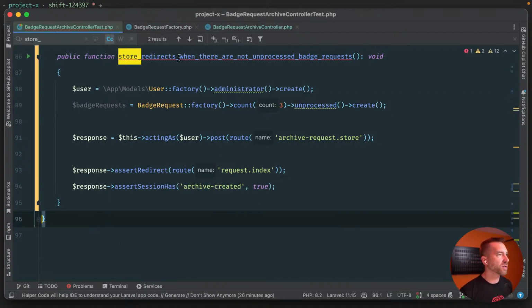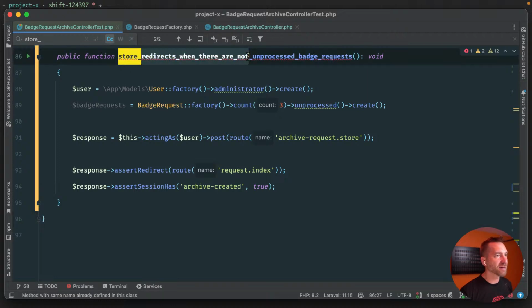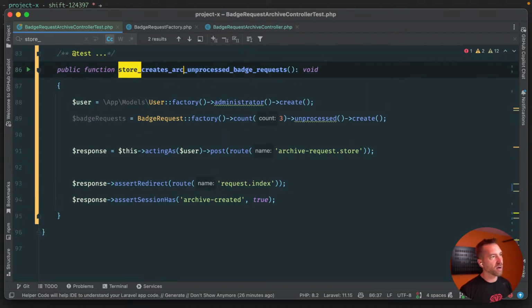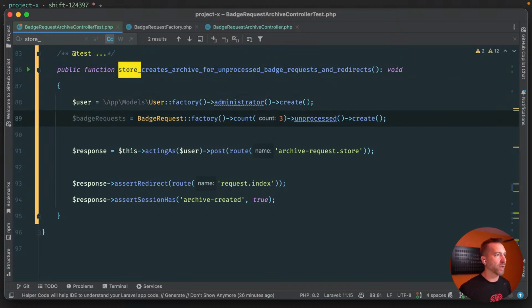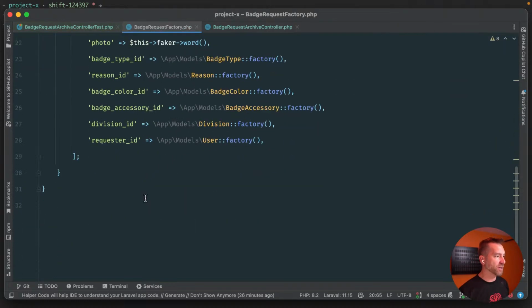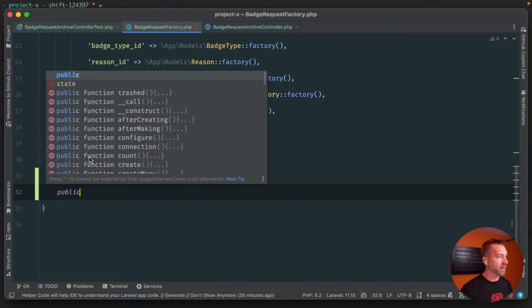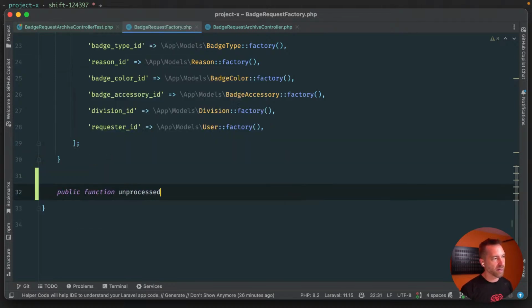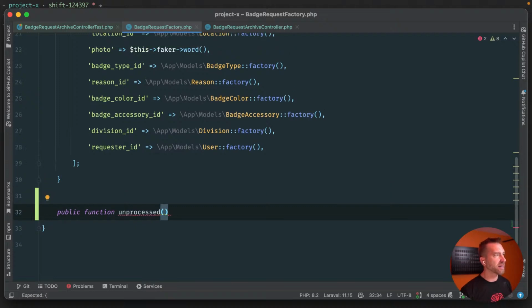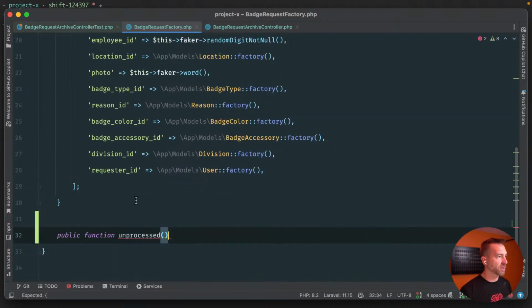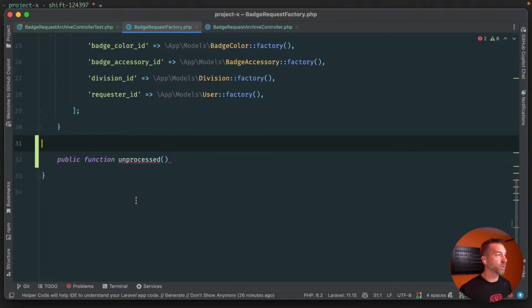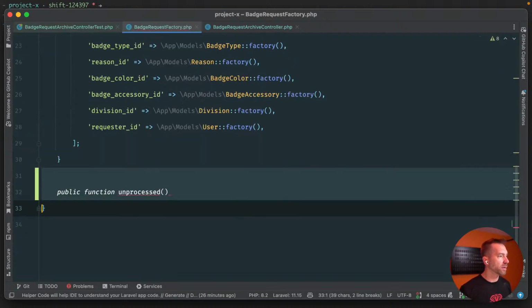Okay, so we'll say store creates archive and redirect. Creates archive for unprocessed badge requests and redirects. All right, cool. So we have that part. We have our unprocessed badges. We now need to go down here and make a public function unprocessed. It seems like by default they're unprocessed actually, so we don't need that. We would need a processed one is what we would need.